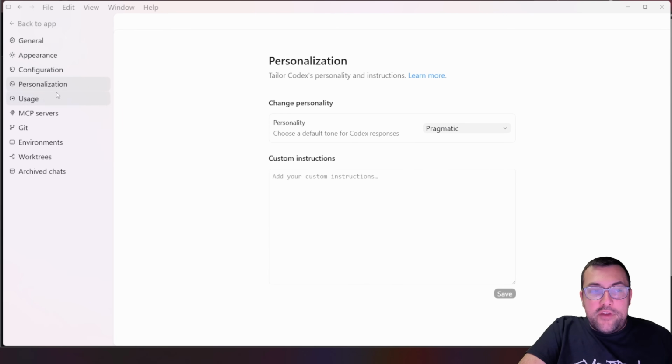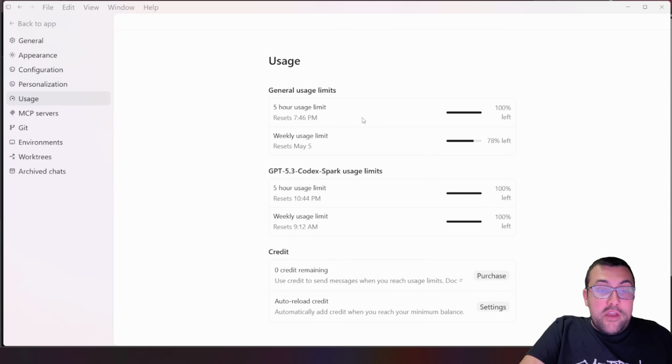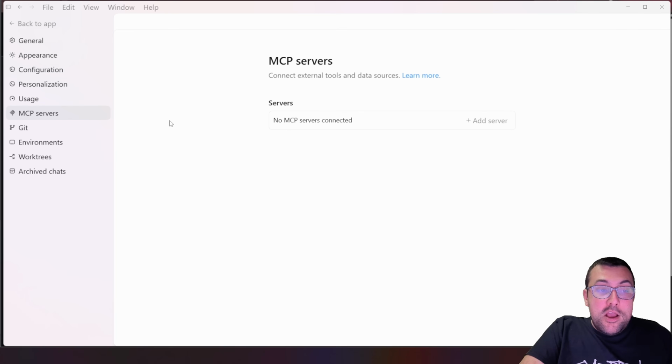We can do some configuration options. We can see personality. So do you want it to be warm and friendly? I just wanted to give me the answers. Like, that's really what I want it to do. We can see usage and what our limits are. We can see MCP servers. So very similar to what I was talking about before, but they did make it a little bit easier.